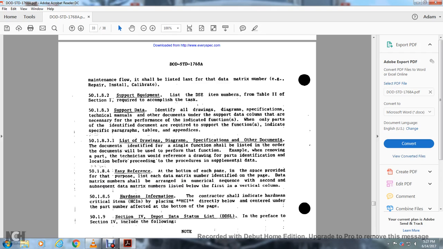Alright, 5182, support equipment. List of the department of support, the depot support equipment, items number of the table 2 for the section 1 required to accomplish the task.